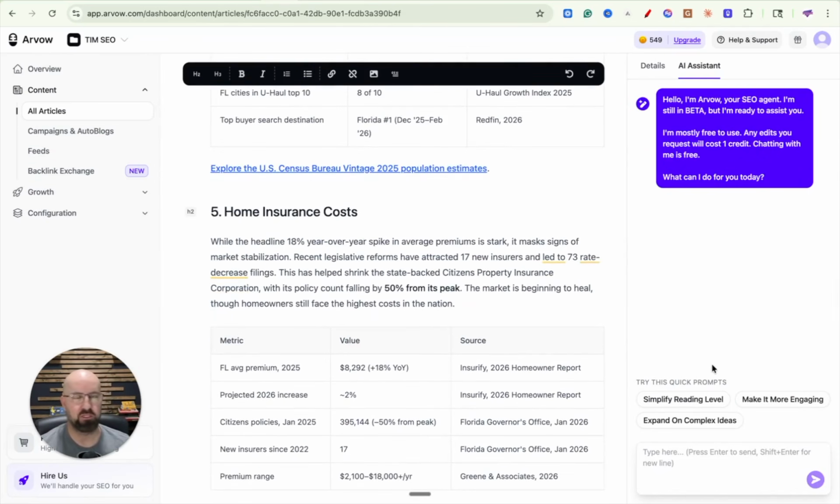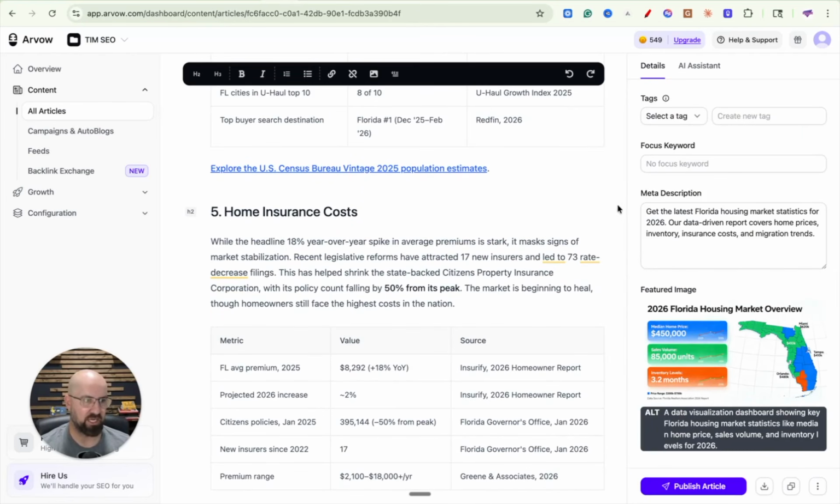But if you use Claude to create the article itself, it's not going to have any of this internal linking. It's not going to be structured correctly. It's not going to have the meta description. So it's going to be a lot more work. This makes it fully automated. Basically, it's a way to fully automate backlinks, which is great.